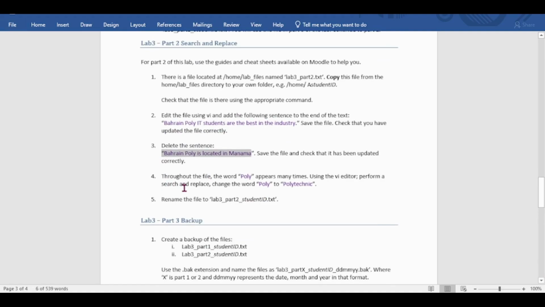Through the file, the word poly appears many times. Using the Vi editor, perform a search and replace. We need to change this word to this word. And then after doing all of that and saving the file, we need to rename the file to lab3 part2 user id.txt. Let me show you so it gets clear.